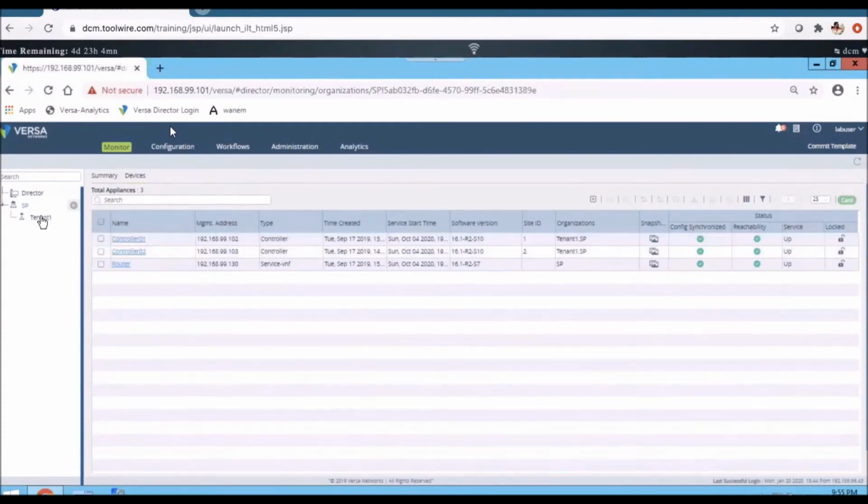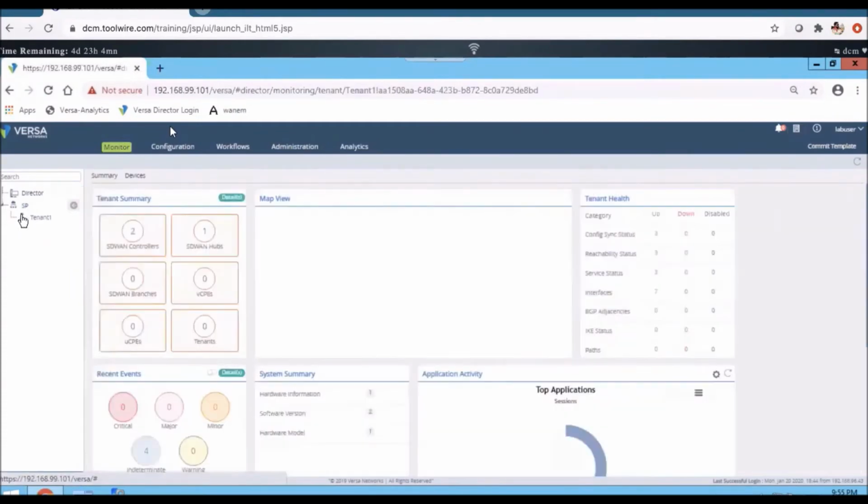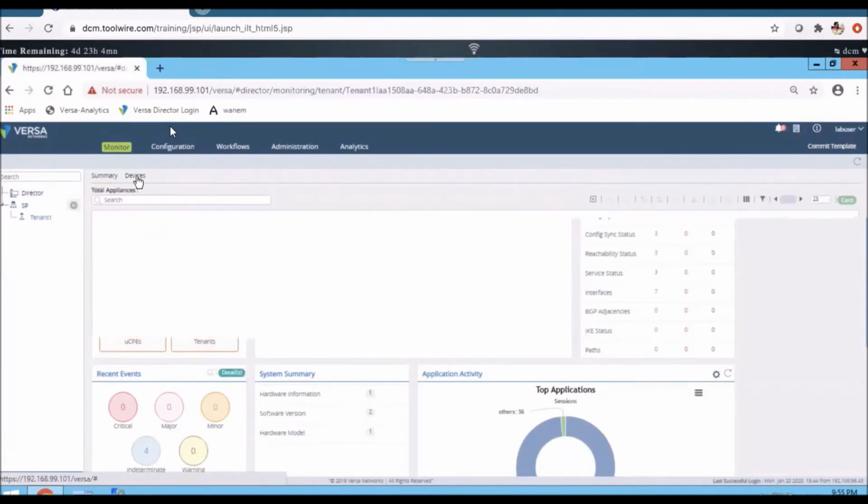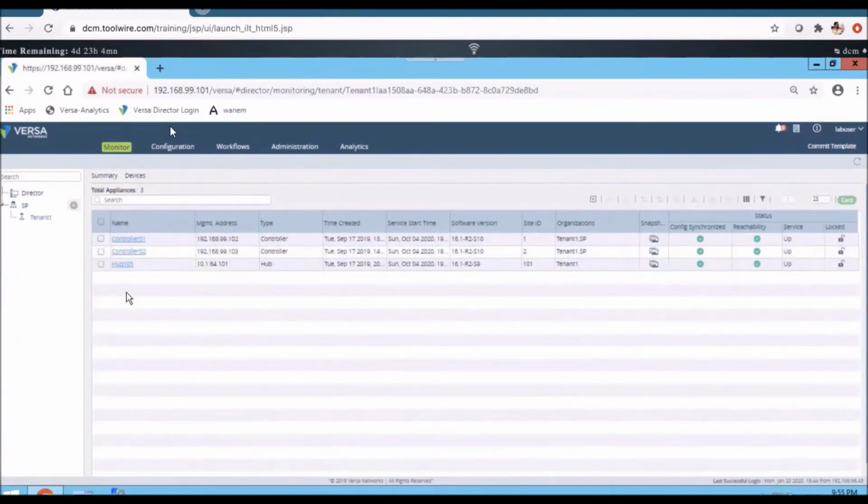If I go and verify the tenant information here, I'm clicking on this tenant one, I could see how many controllers we have, how many hubs we have, and whether we onboarded any branches here. It tries to display that information. It is almost similar information for the parent organization and the tenant organization. When I click on these devices, I could see all the devices that are part of this. This is just high level information.